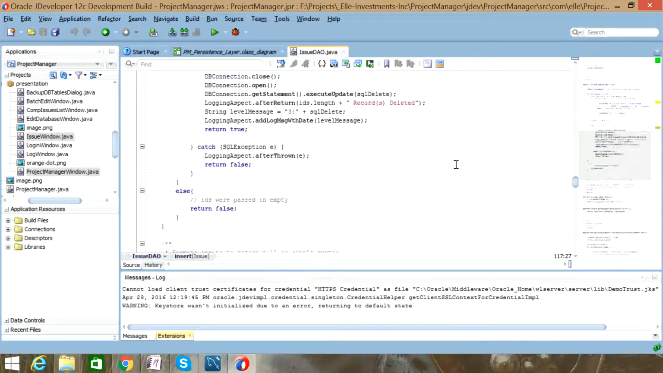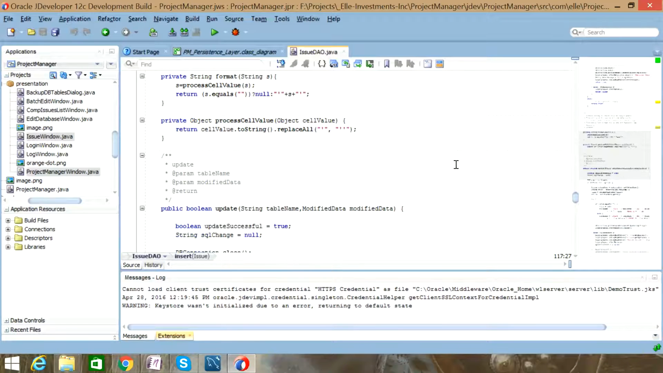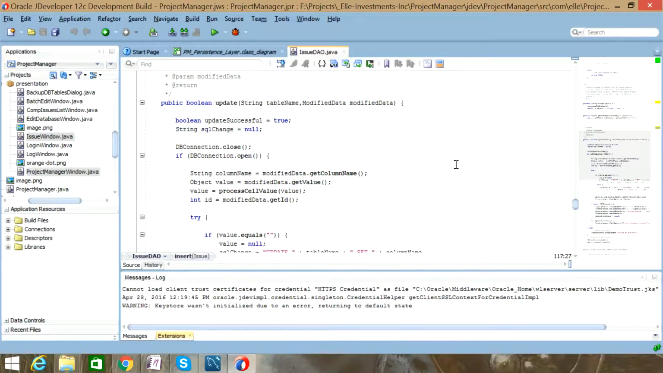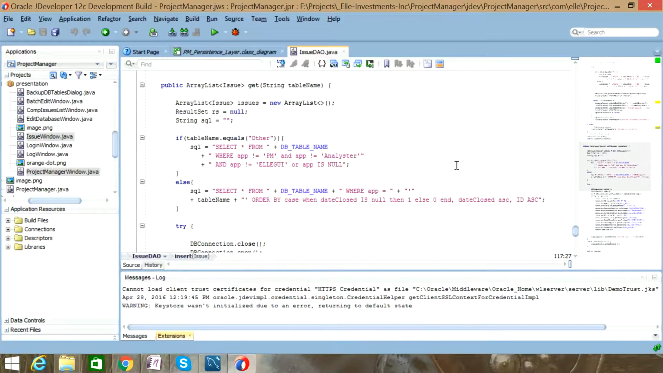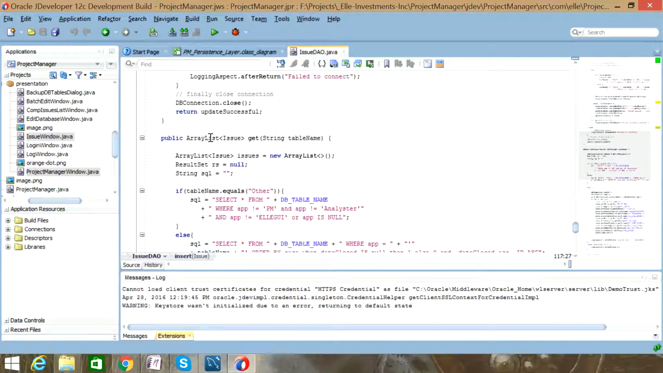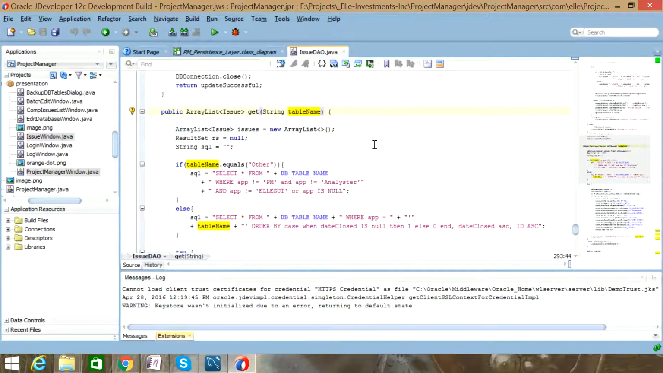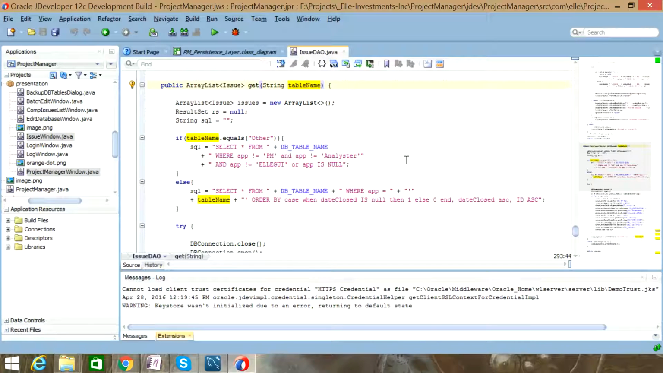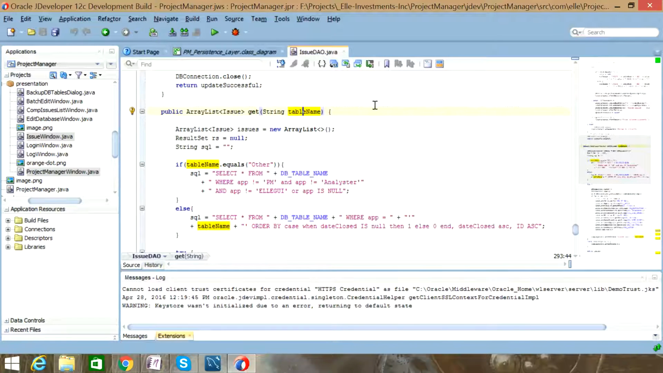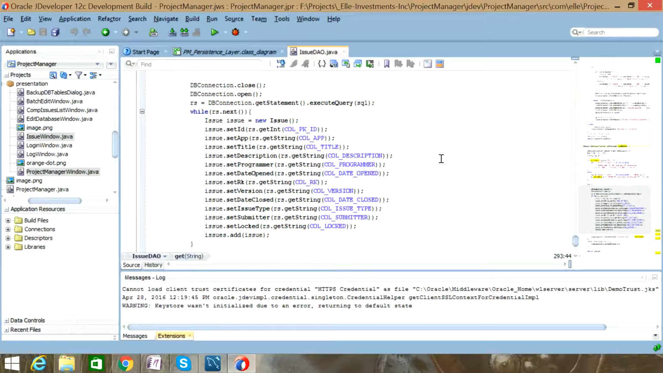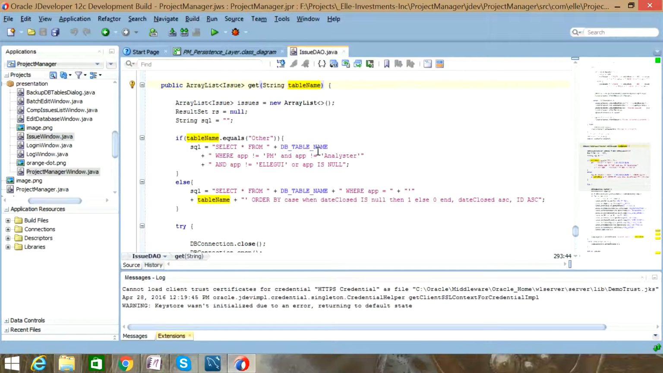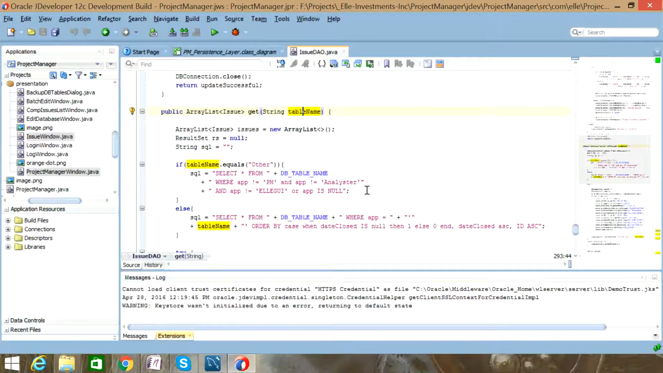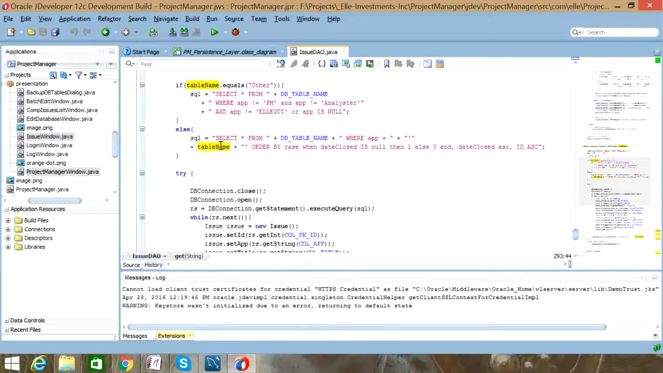I want to show get. So I have get here. Array list of issue is what it returns, and we can use get. For this one, it can take a table name, and it will return the list for that table name. As you can see here, where app equals table name, that's what that's used for.